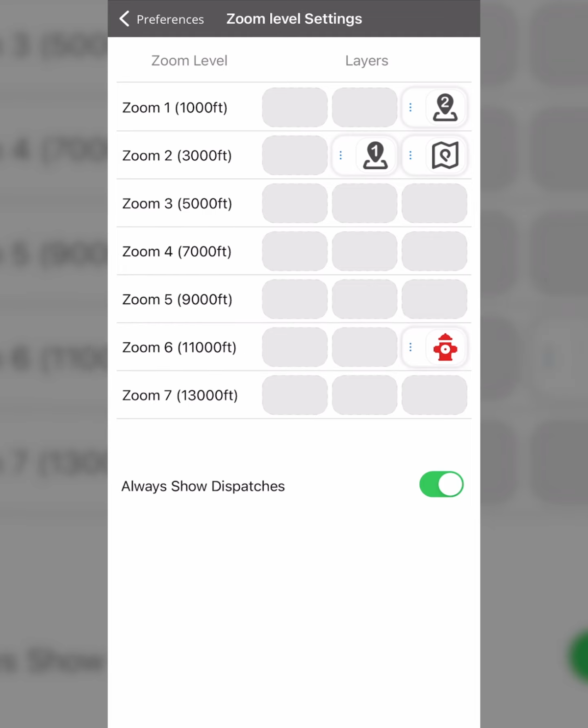And then lastly, we have the Always Show Dispatches button. What this will do is when you get a call, First Due will display an incident icon on the First Due map at the location where your call is. If you select Always Show Dispatches here, that will freeze that icon on the map, and that icon will appear at any zoom level you have the map at. We recommend you leave this turned on because we feel like it does make navigation a little bit easier to have that icon locked to any zoom level.